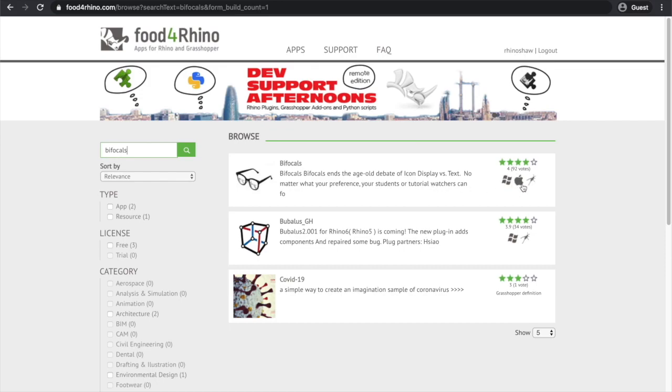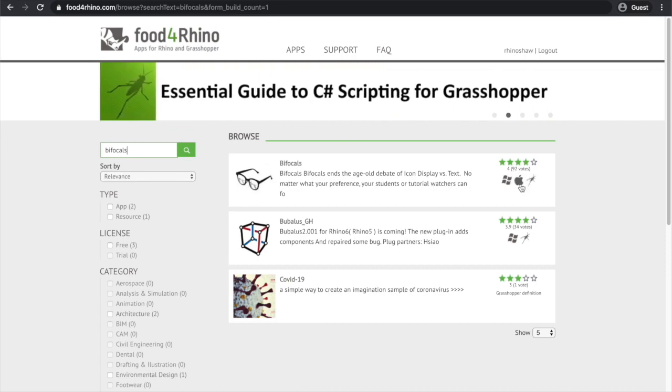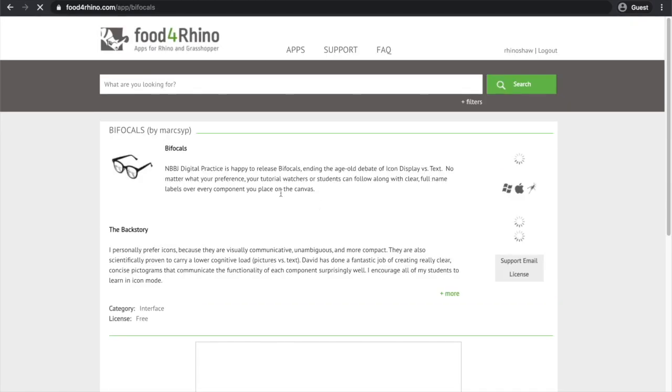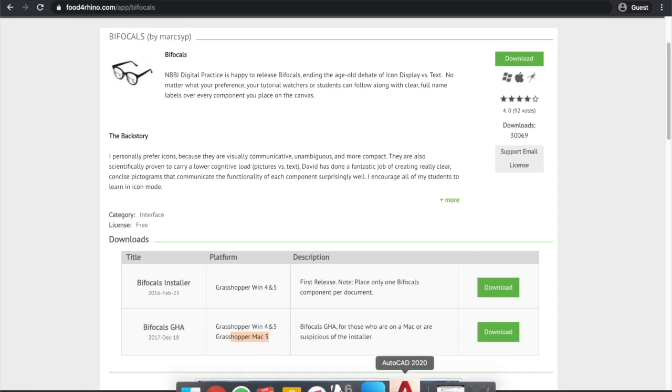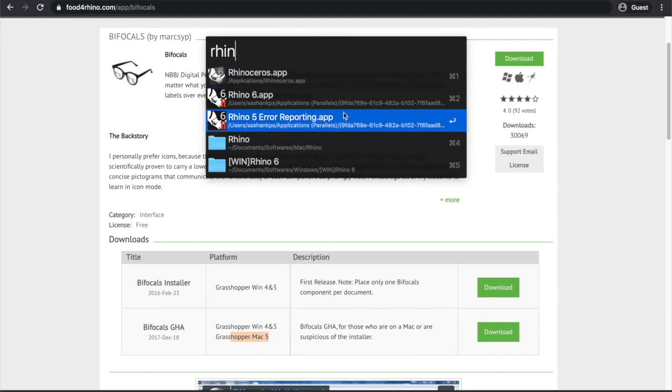As you can see, Bifocals has a version that supports Rhino for Mac and Grasshopper for Mac. So let's just quickly go ahead and download. You can see that this version is the one that supports Mac. So let's just download it. Right, it's downloaded. So the way you need to install this is probably the simplest.